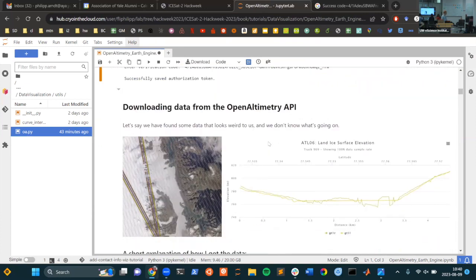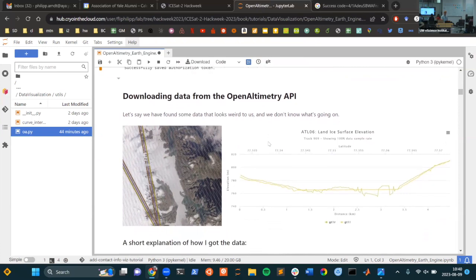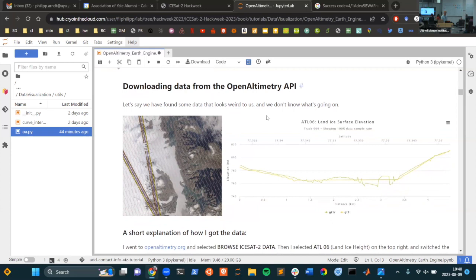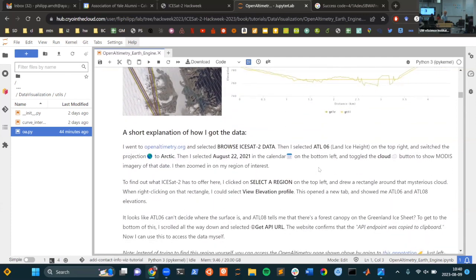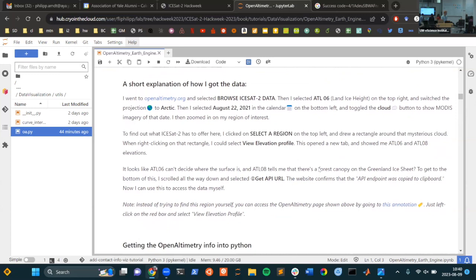All right. Now that we're hopefully all authenticated on Google Earth Engine, let's get started with some data. We've already seen Open Altimetry earlier, and let's say we just found some interesting data, but we don't really know what's going on here. So here on the right, there's ATL06 plotted, and we have the two center tracks of this, and they just kind of erratically jump around, and we're curious about this. I pasted a whole explanation of how I got to this data, but I'll demonstrate it here real quick.